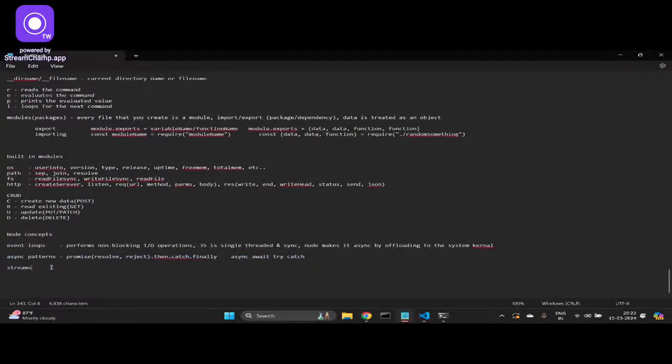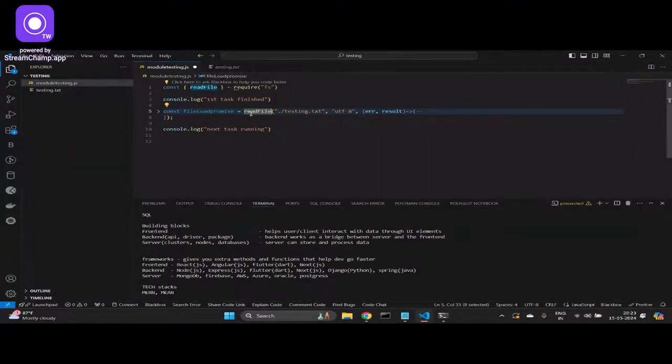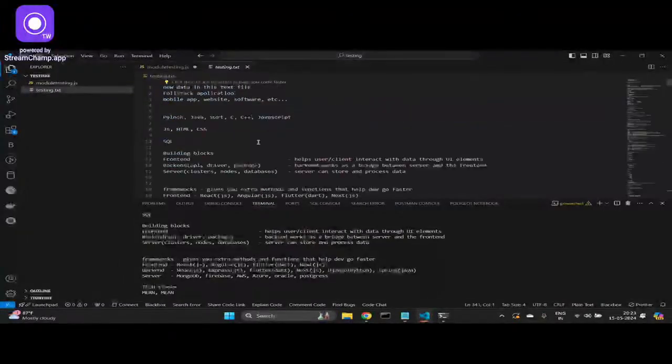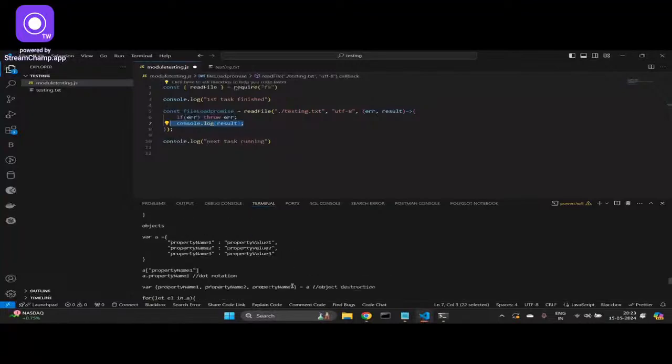Okay, now I don't want to start the concept of streams. Okay, but I'll teach you what streams are, or maybe even we'll finish streams now. The thing about streams, okay, we are reading this data right now. We are reading this file, testing.txt, and storing it inside the variable file load promise, right? And I am printing it here. Print the result. That is what is being printed here.